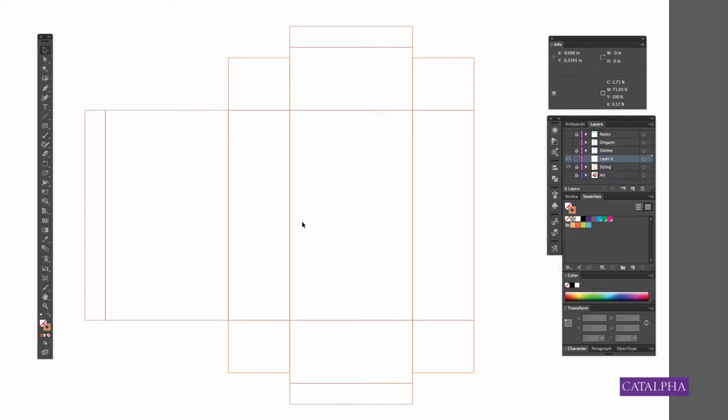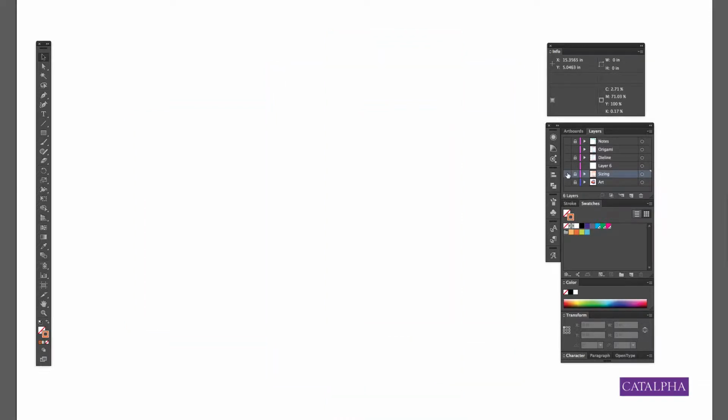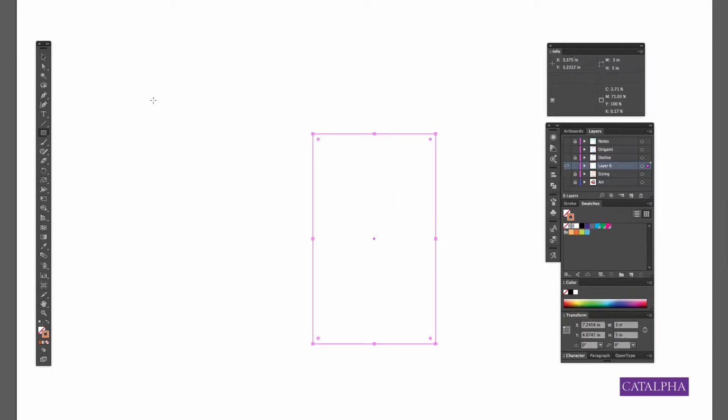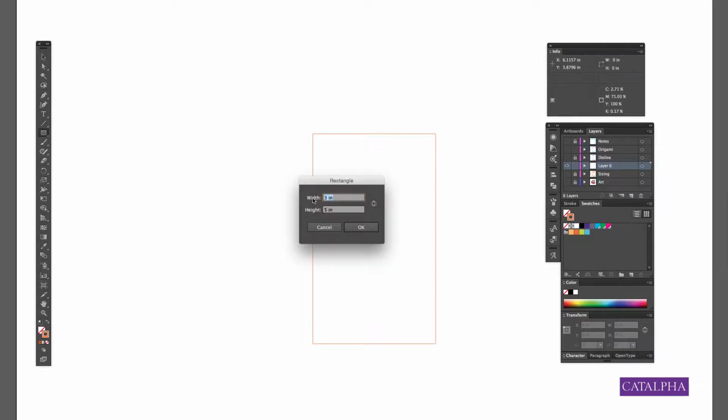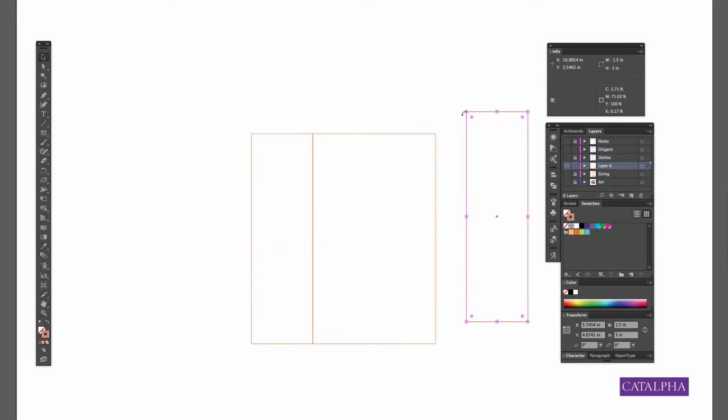We've predetermined that our box size will be 3 inches wide, 5 inches tall, 1.5 inches deep. We begin our die line by blocking in the sizes of all the panels of our box. Front panel, 3x5. Side panel, 1.5x5. Other side panel, 1.5x5.